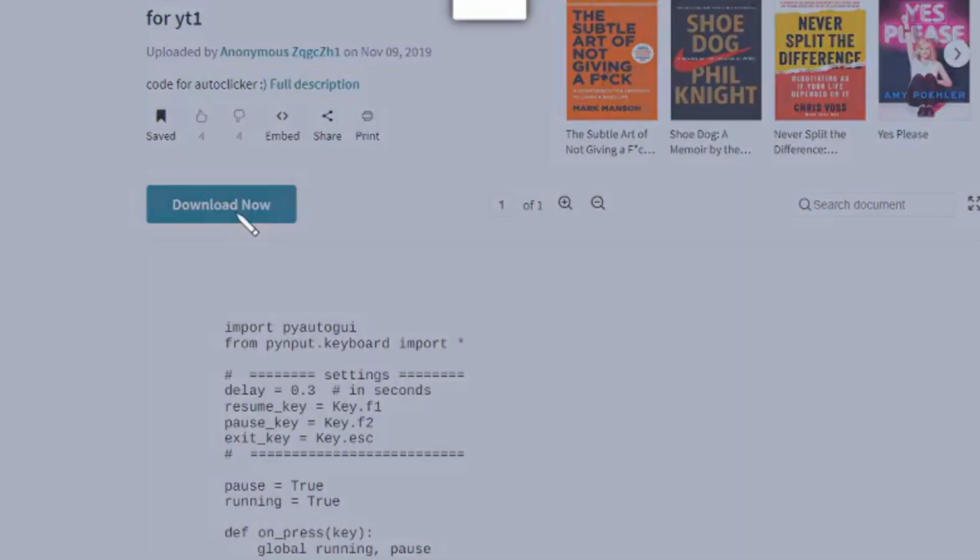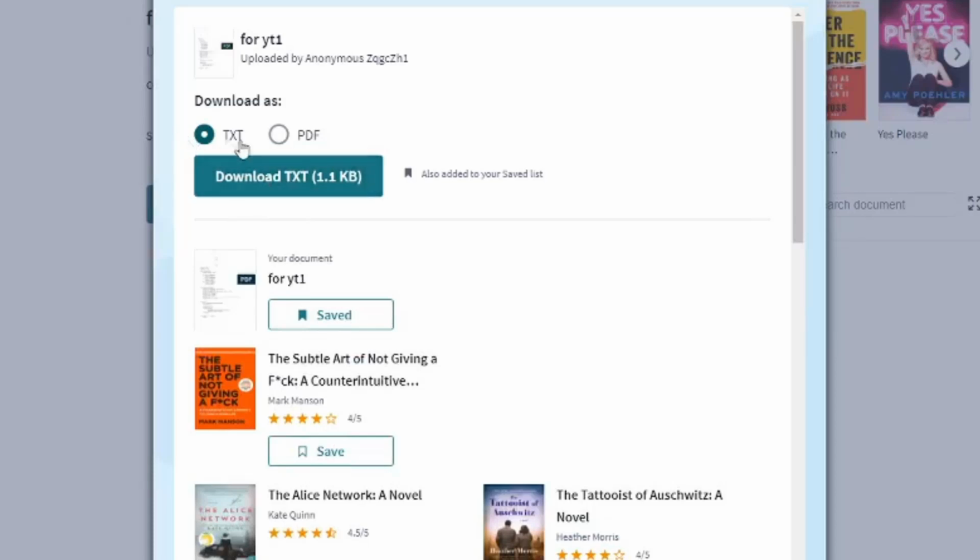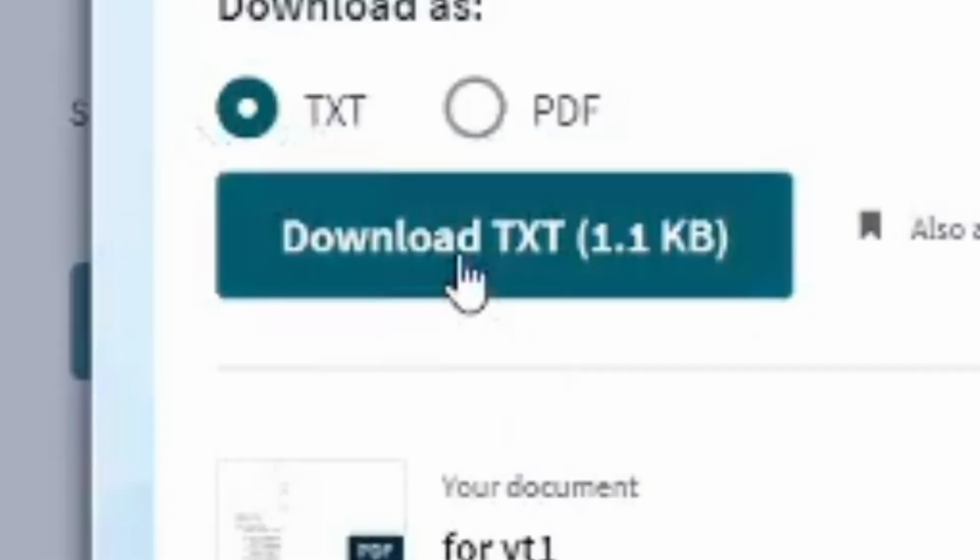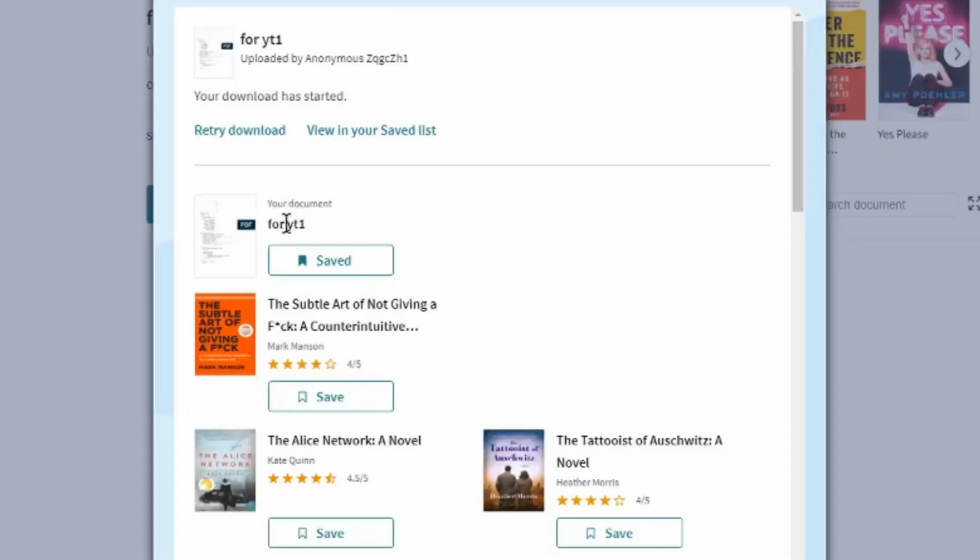All I want you to do is click on download here. It's a TXT file. There's no virus to it whatsoever. So once you download it, you should have the code ready.